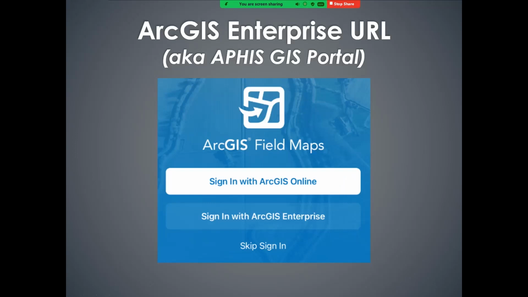Signing in. When you first sign into Field Maps, it looks like this. You've got two options. You can sign in with ArcGIS Online, or you can sign in with ArcGIS Enterprise. Here at PPQ, we always pick sign in with ArcGIS Enterprise. That is our protected, secured, FedRAMP moderate enterprise environment. And that's what we're going to pick so that we can enter this very sensitive data that contains PII.